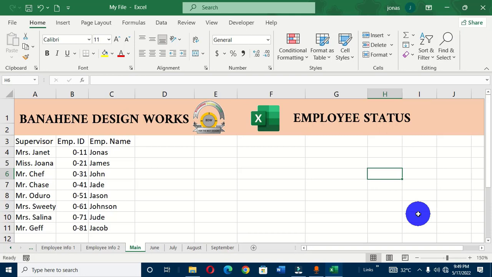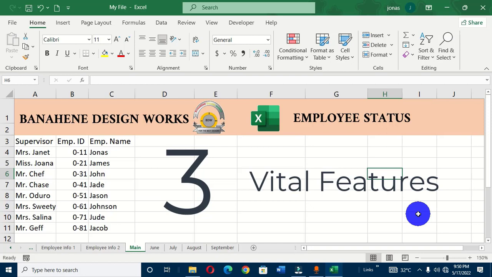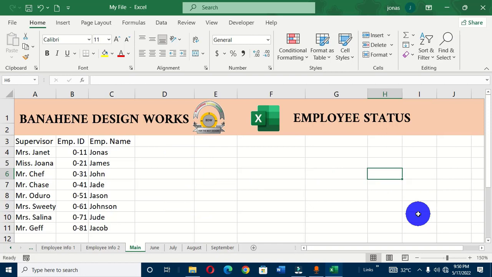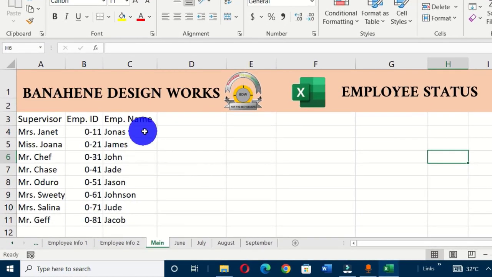In this video, I am going to share with you three important features in Microsoft Excel, and these features can easily equip you to organize your data in your worksheet. I have this data here in this worksheet which has the name of a company, that is Banahene Design Works, and its logo, and also the description about this data, which is employee status.